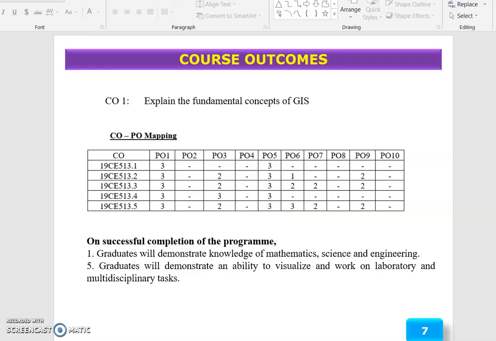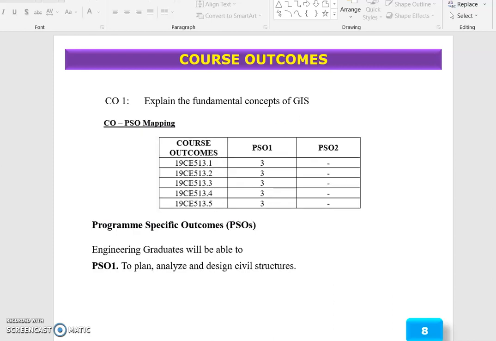The course outcome of today's topic is to explain the fundamental concept of GIS. The course outcome will be linked with program outcome 1 and program outcome 5. Program outcome 1: graduates will demonstrate knowledge of mathematics, science and engineering. Graduates will demonstrate an ability to visualize and work on laboratory and multidisciplinary tasks. The course outcome will be integrated with program specific outcome 1, which is to plan, analyze and design civil structures.